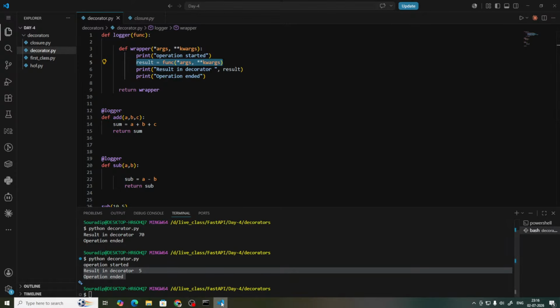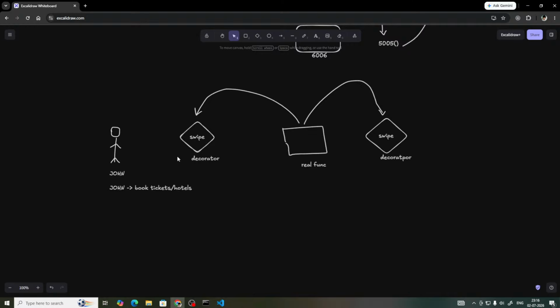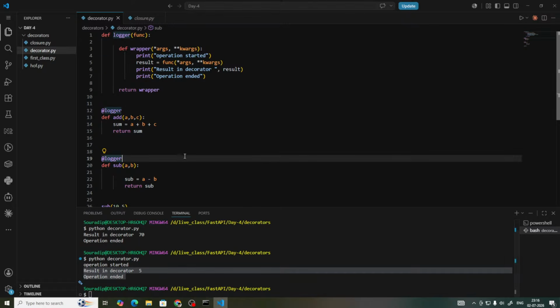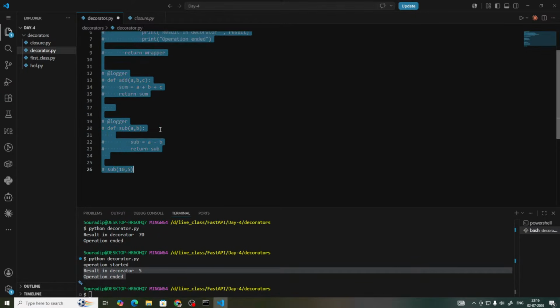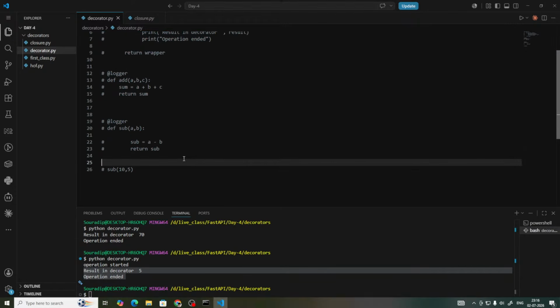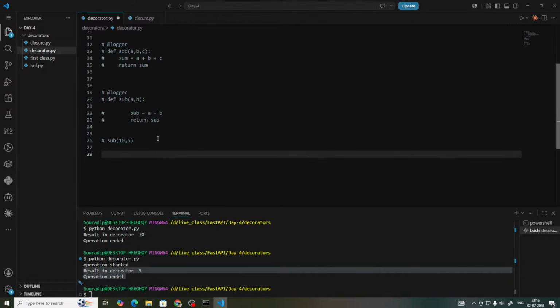Now let's execute this, whatever we are doing here with the real function. So, for example, what does swiping do? It tracks how much time we spend doing our work in the office, right? So let's create a timer function that measures how much time it's taking. So let me comment this whole thing. So what do we need to do?